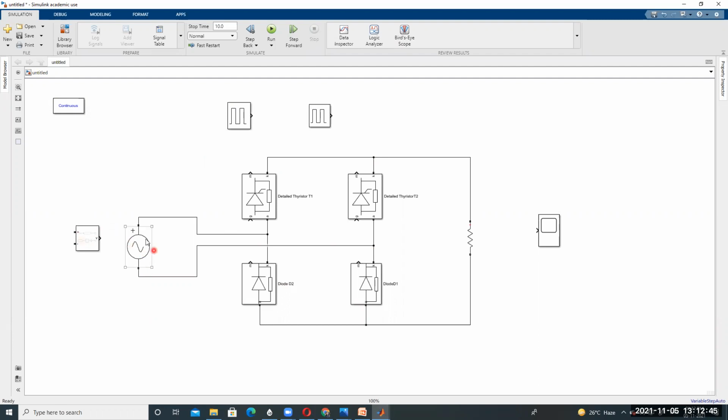If you want to measure the input voltage, use a voltage measurement block. I'm renaming this as input voltage. And here the thyristor T1, thyristor T2, diode D1, diode D2, and this is called the load. I'm changing the names like this: load resistor, Load R.